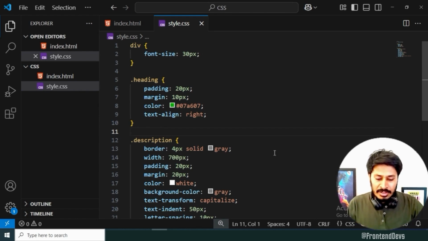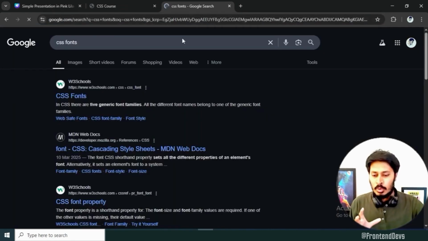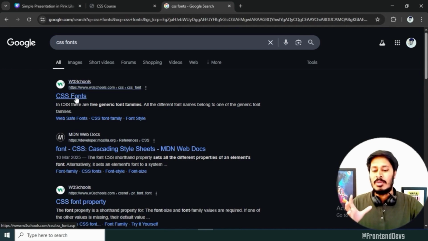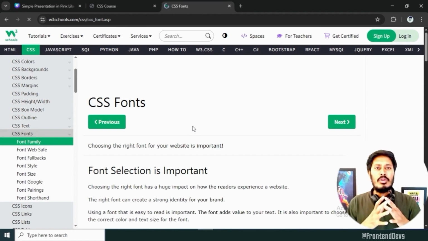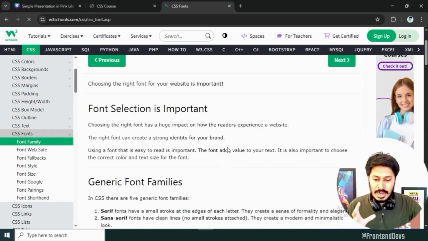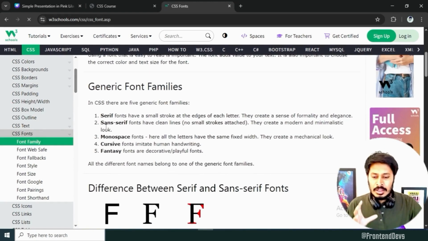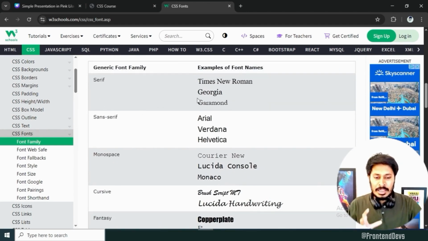If you need more understanding around fonts, let me type CSS fonts here, and you can go on any website. As I mentioned multiple times, the first option is W3Schools, and this is one of the most popular and famous websites for learning web development in the initial phase. Here we have different font families starting from serif, sans serif, then monospace, cursive and fantasy. You can learn more around that. Here we have different font families and examples of the different fonts.